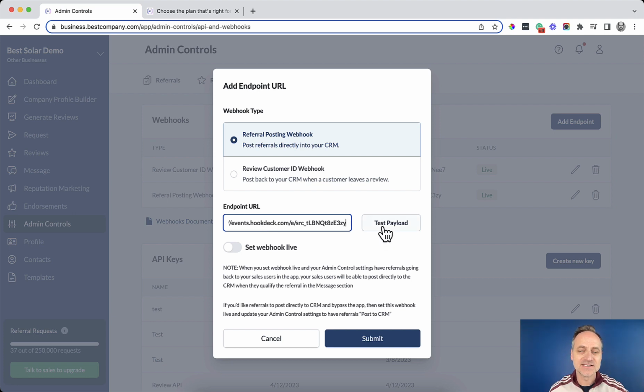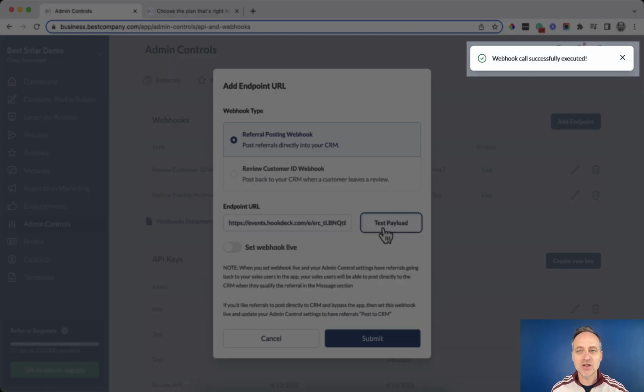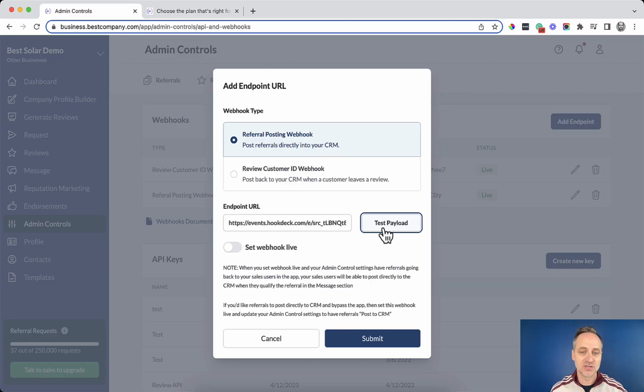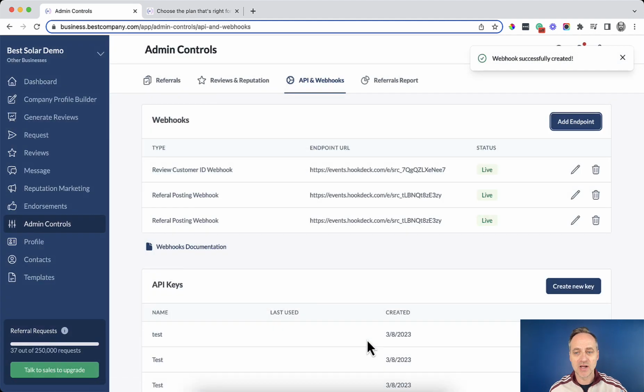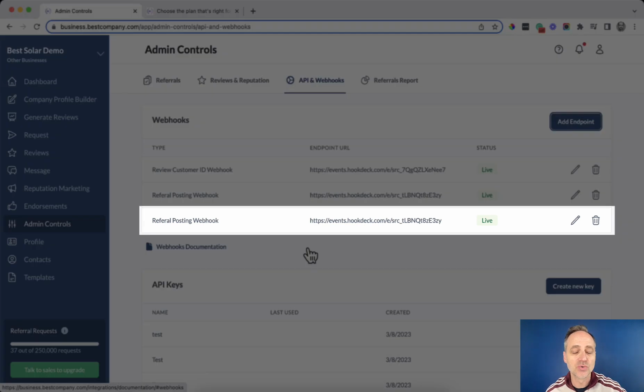And now I can test to see if this connection will work. I click Test Payload, and in the top right corner, I'll see that that webhook was successfully executed. I'm going to set this as a live endpoint and now submit that endpoint URL. And now you can see under the webhook section, this new referral posting webhook has been included.